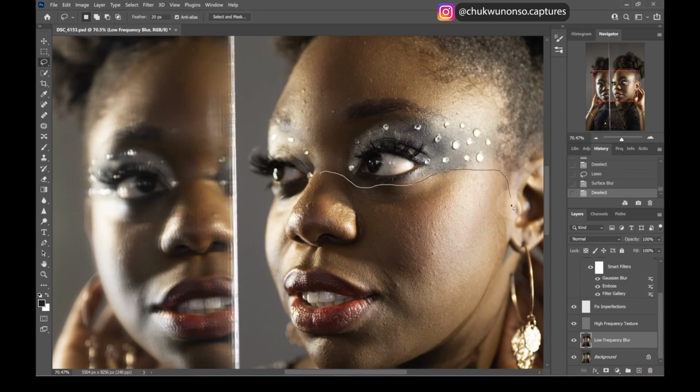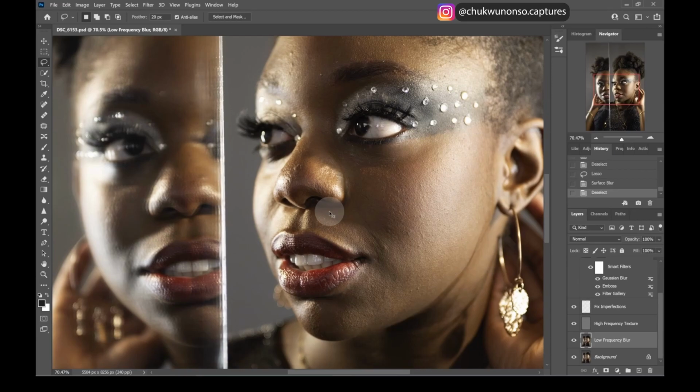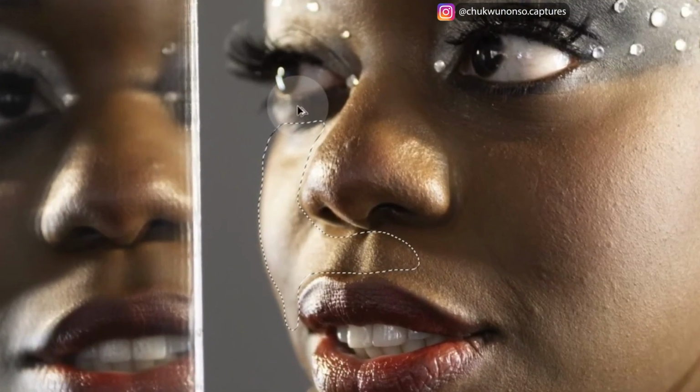I'm going to try to avoid parts like her eyes, or parts where there are major changes in her facial features, like the mouth and her lips, just where the skin is. And I'm going to apply that surface blur. So I'm going to do Control Alt F or Command Option F. It's going to apply that blur. There we go. Move this down a little bit. Control D or Command D. And just get the rest of the parts of the face. Apply the filter. Control D.